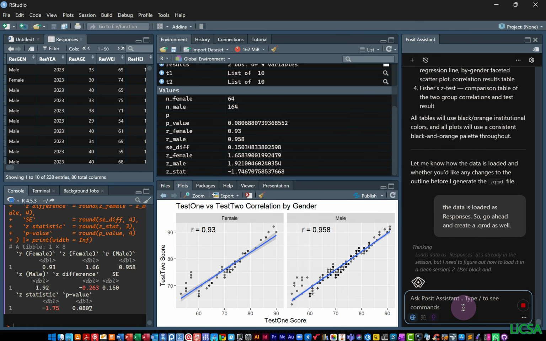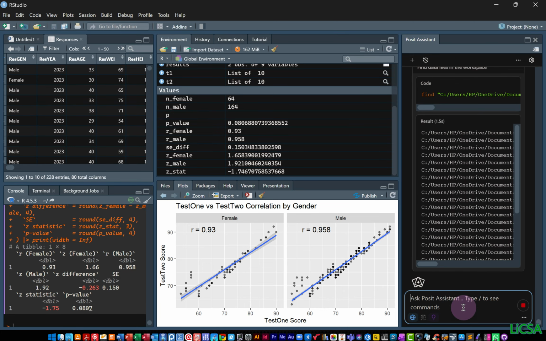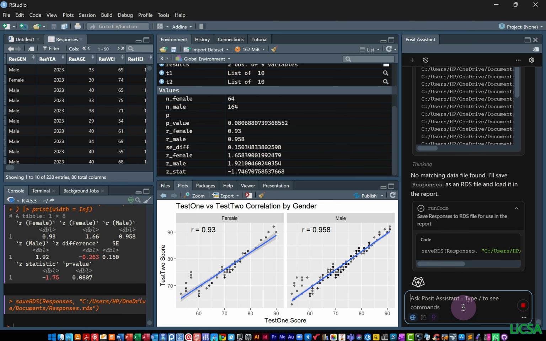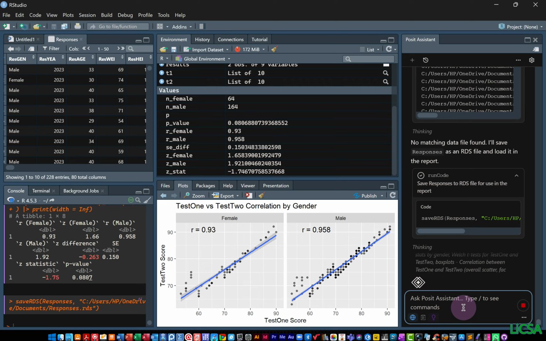So I've given it permission. I've told it the data is loaded. I've given it the name of the data, and it has already detected where it is. I don't see a clear data, so instead, it is saving the data.